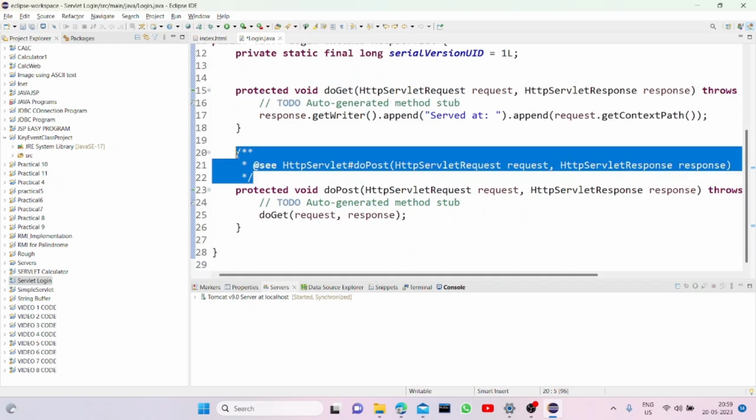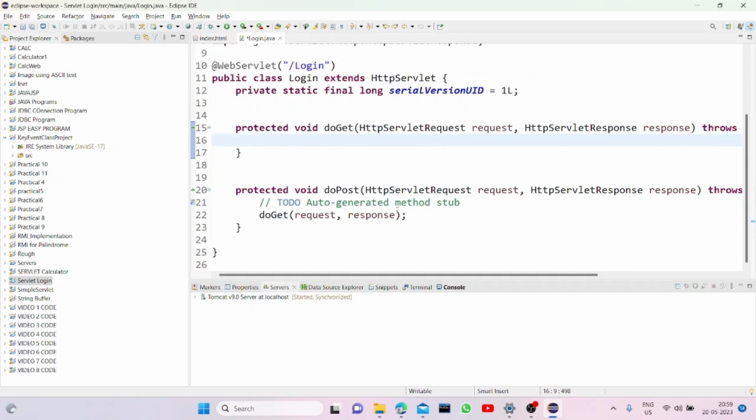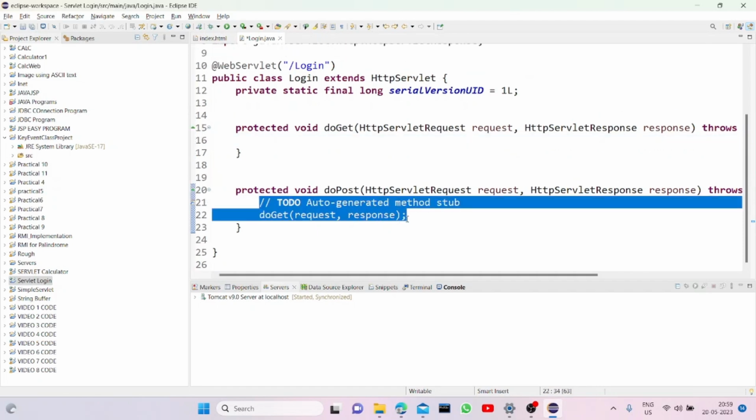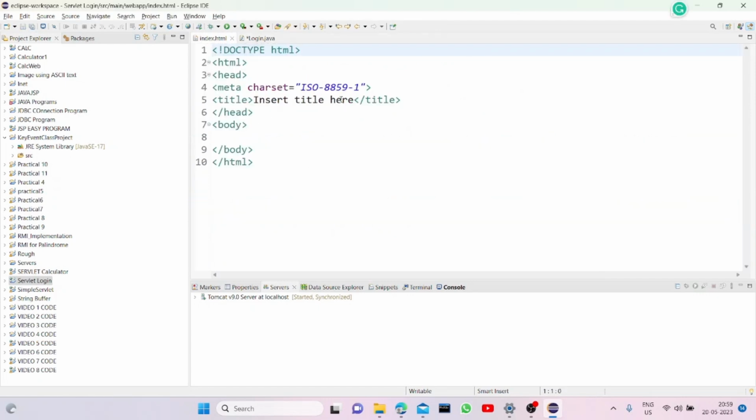Let's clear these comments, and let's clear these methods also. Now, what should be the title? Let's write it as login page one.